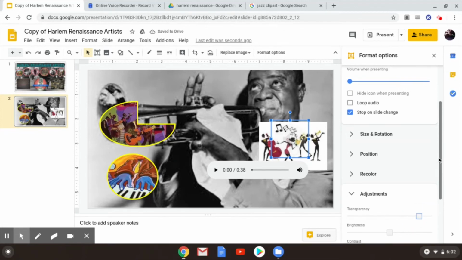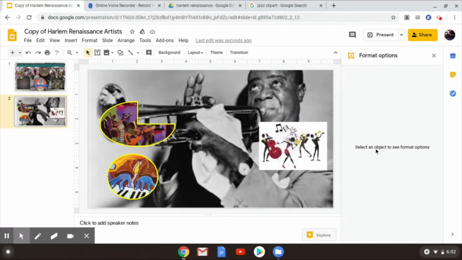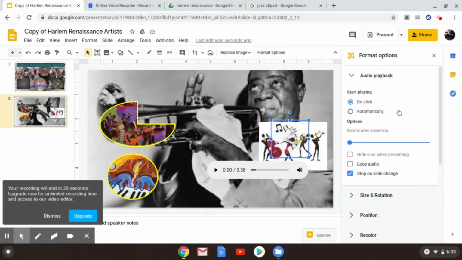Okay. Also, keep in mind that by default, for your formatting options, it's going to let you play it on click. So since the students can't see the actual audio icon, you're going to want to type on top of it something like click here or listen here. Otherwise, you could also instead click automatically and then it'll just start playing as soon as that slide loads.